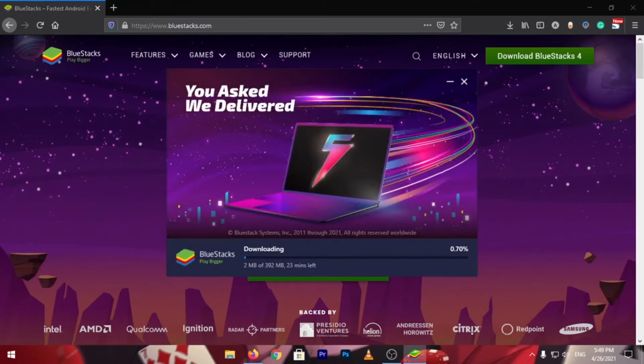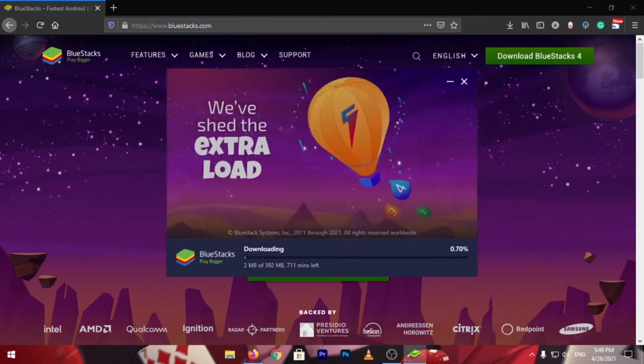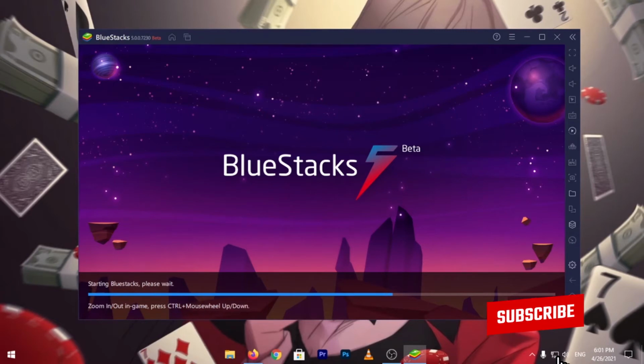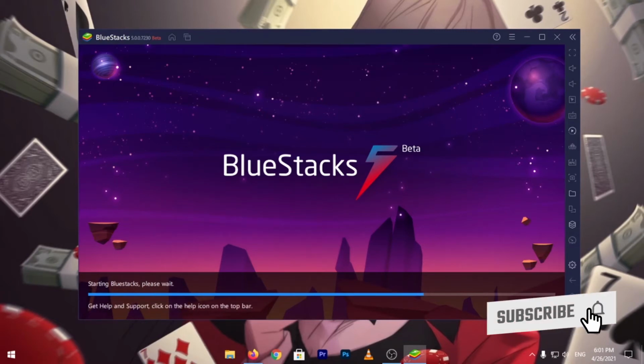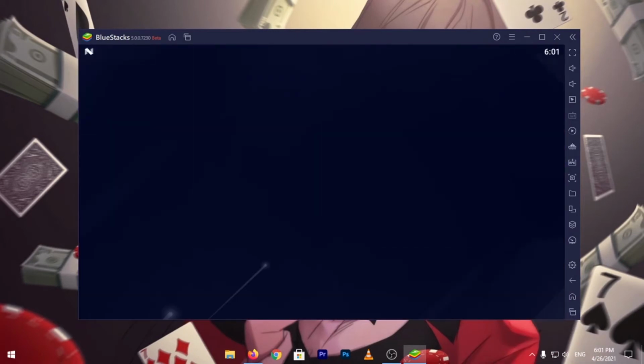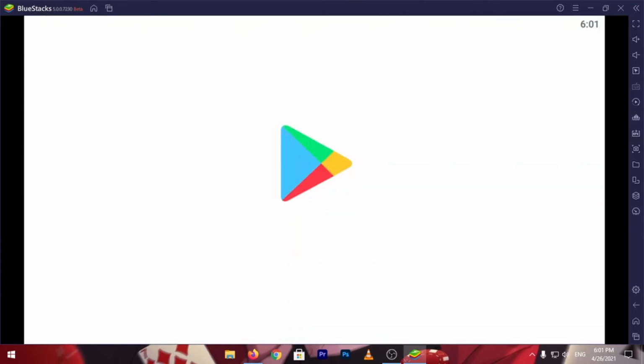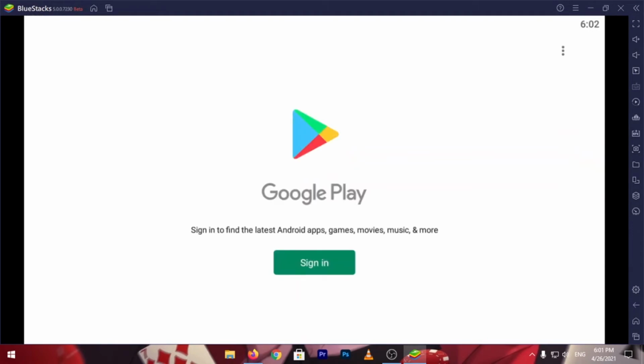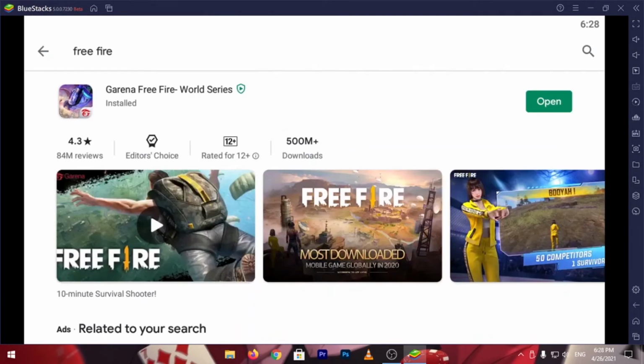Once you start the installation, the app will start to download the required files, and once the installation is done, it will automatically launch the BlueStacks application. Now, once it's completely loaded, you will see the home screen with Google Play Store on it. The process is pretty simple from here. All you need to do is launch Google Play Store, log in using your Google account, and once it's done, search for Free Fire on Play Store and install it. Once installed, just run the game.